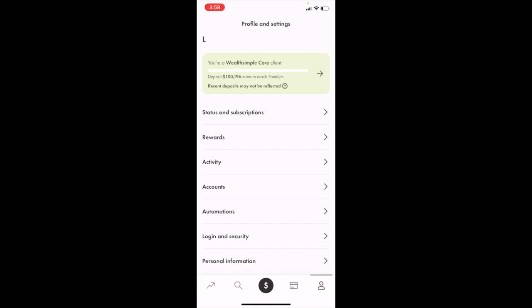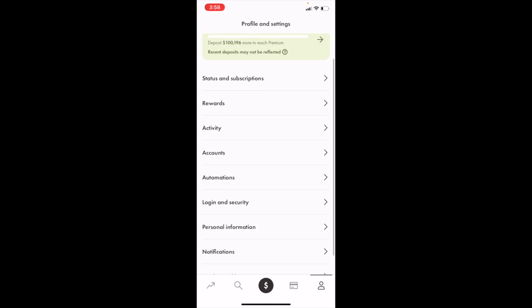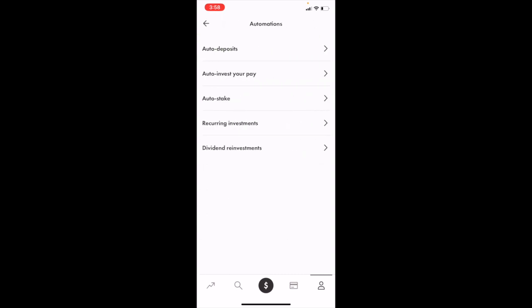Then once you're on this screen, I want you to go all the way down to where it says automations. I want you to press on where it says automations right here. Then once you're on this screen, I want you to go down to where it says dividend reinvestments and press on dividend reinvestments right here.